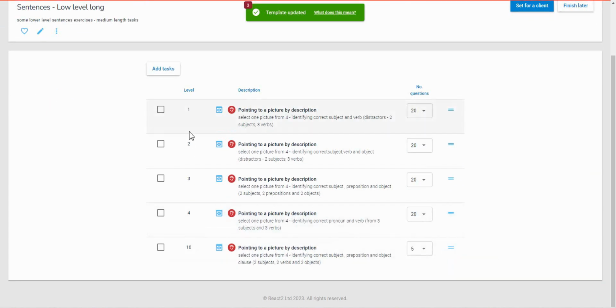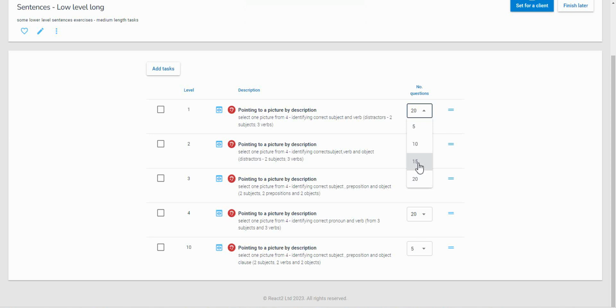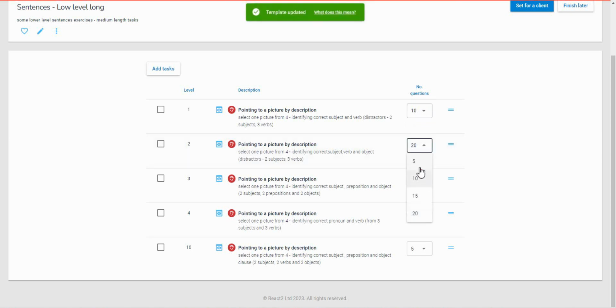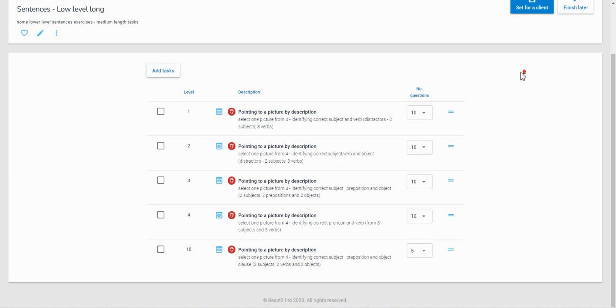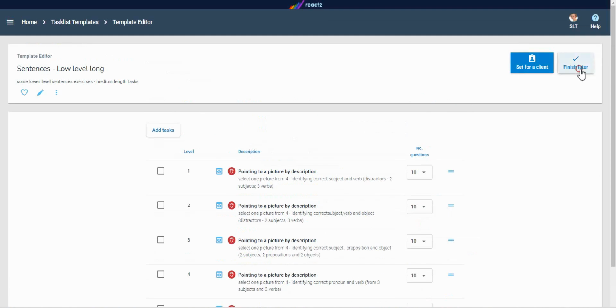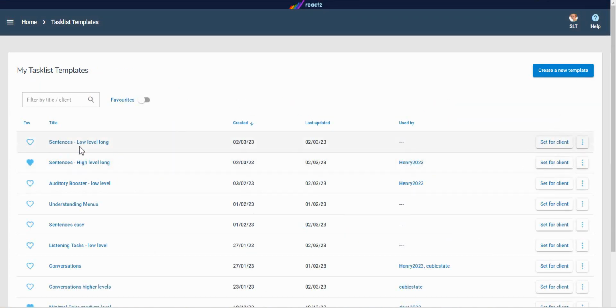There we go. But I'm going to make these long, so they're already set to long by default, so I'll leave those medium length. Let's go to 10 for each of these. So you can do 10 questions in each level, and then finally, if he gets through that, we'll give him 5 at level 10 just to test him at the top level there. Again, we can go in and have a look at the preview, and once we're happy with that, we can say finish later. So there's our new sentences, low level but long, and I'll favorite that.